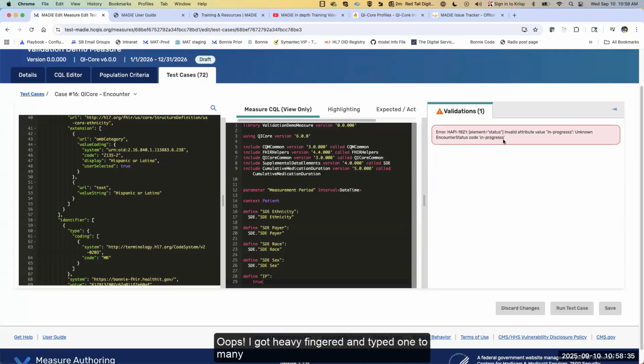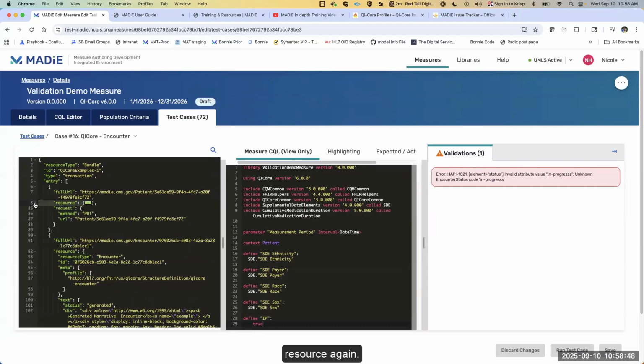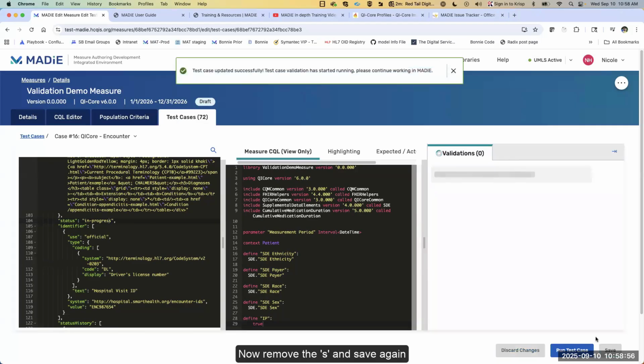Oops, I got heavy fingered and typed one too many S's, and now this code doesn't match a valid code from the required binding. Let's remove one S. We'll scroll up and collapse the patient resource again. Then scroll down to our status. Now remove the S and save again.